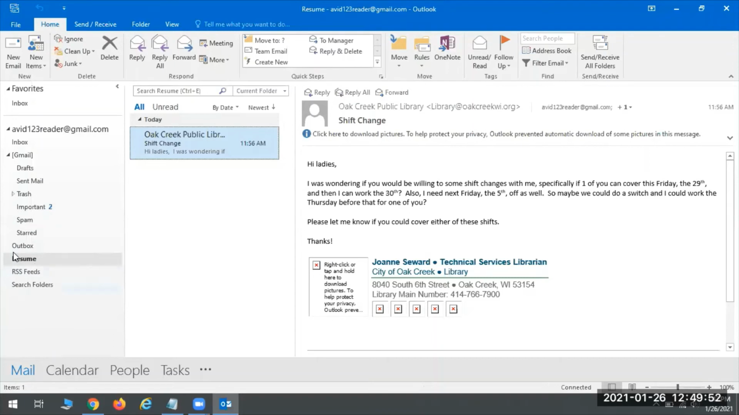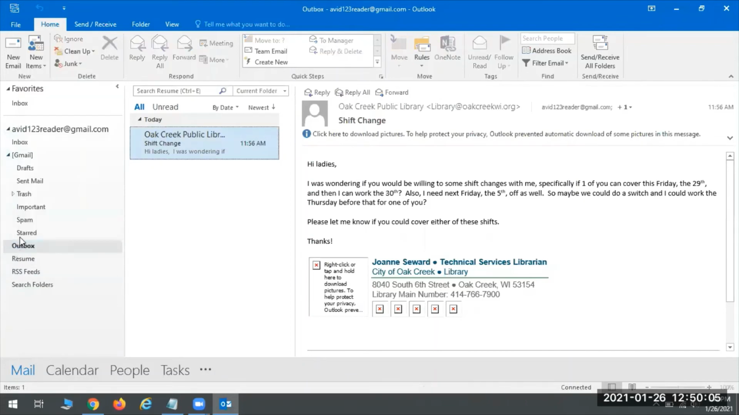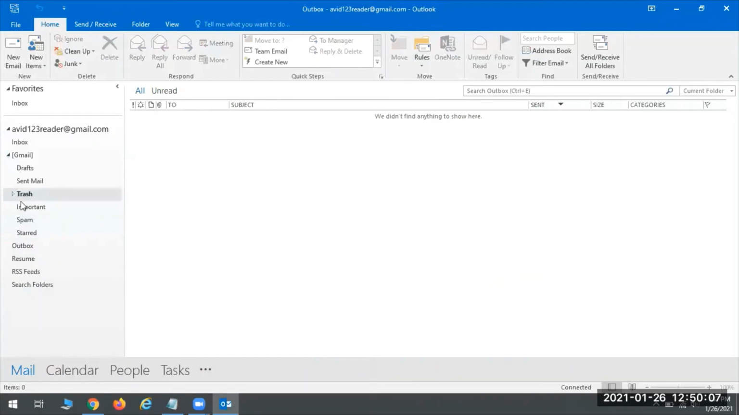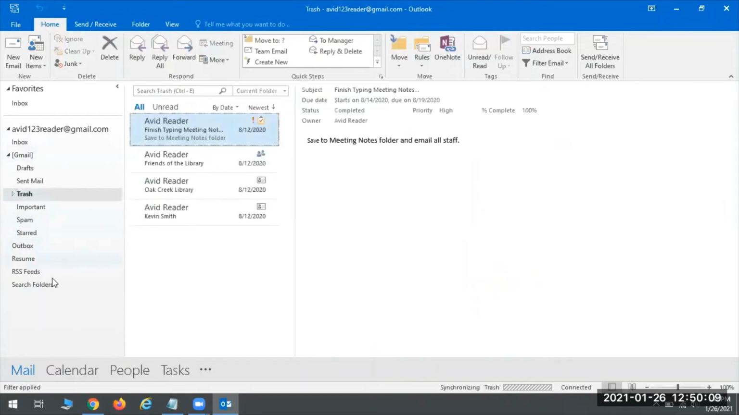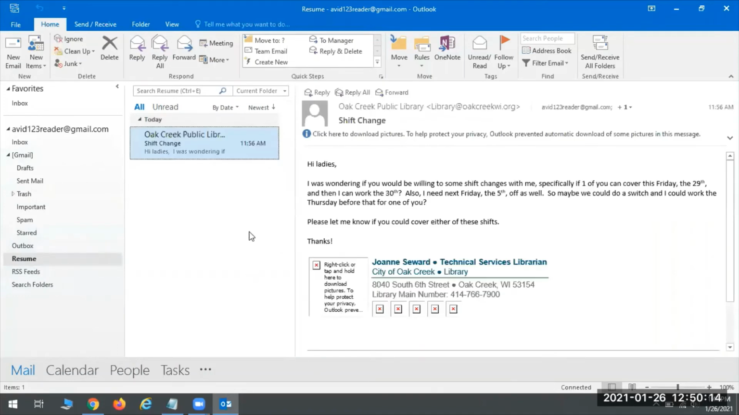Okay. And you can delete emails, you can delete folders like that, any folder. So it doesn't have to be a subfolder, it could just be a regular folder. You just right click and choose delete. There are some that you're not going to be able to delete, like the main ones like the outbox and trash and all of that kind of stuff. But any that you create, you can definitely delete if you change your mind after the fact.